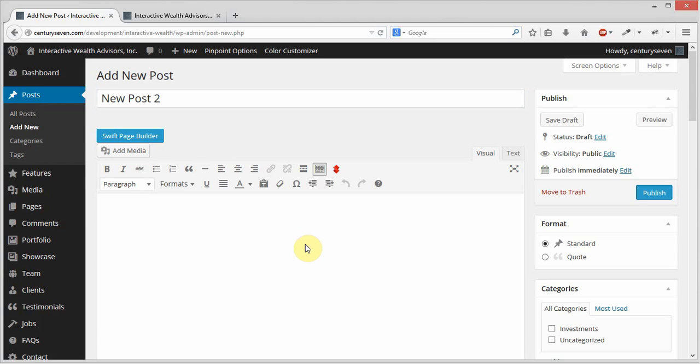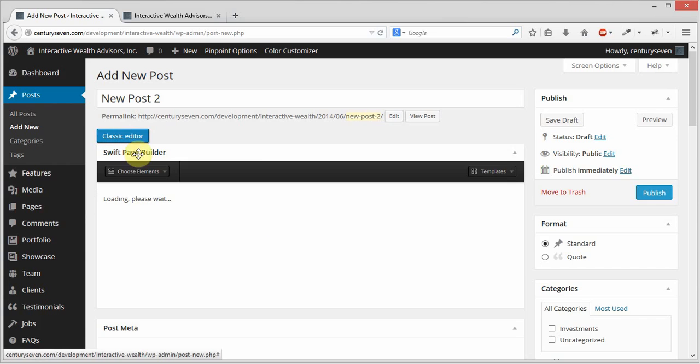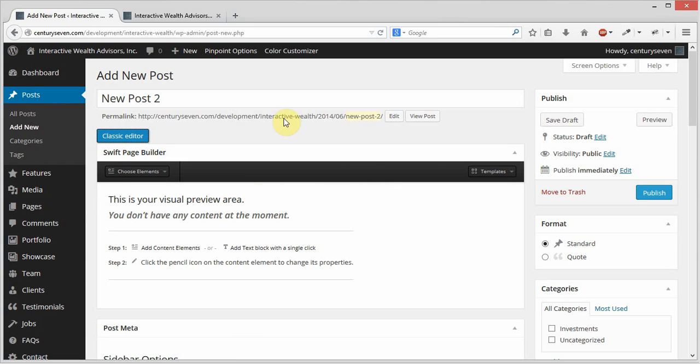This is where the post content would go. And as a matter of fact, I'm going to get rid of that. I'm going to come up here to Swift Page Builder, and I have the option of using the Swift Page Builder in this post if I wanted to.